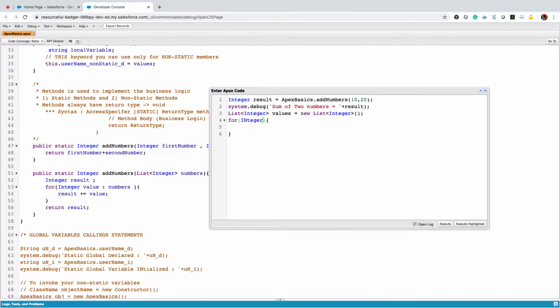I can also write integer index equal to 0. I'll start with 1. Index less than 1001. Index plus plus, until less than 1000, means from 1 to 1000 this loop will be satisfied.